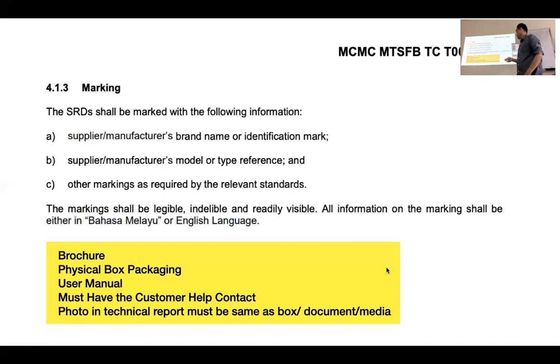Okay? And also, the photo in the technical report must be the same as the box or document or media. Kalau ditunjuk ada 4 antenna, means kat kotak mesti ada 4 antenna. Okay, tak boleh kotak letak ada 5 antenna extra punya. Okay.